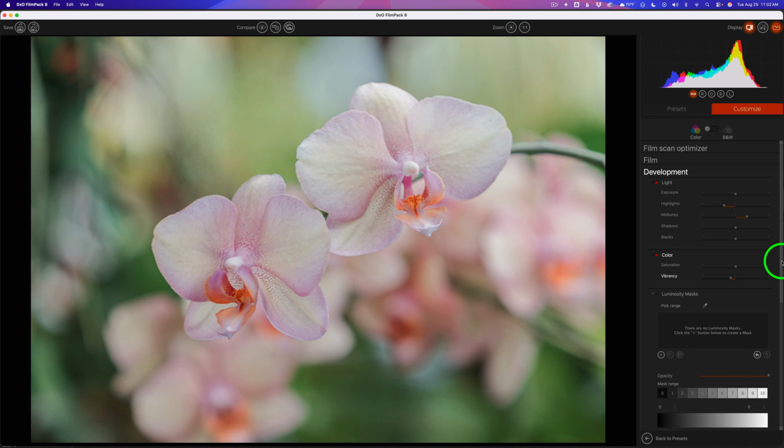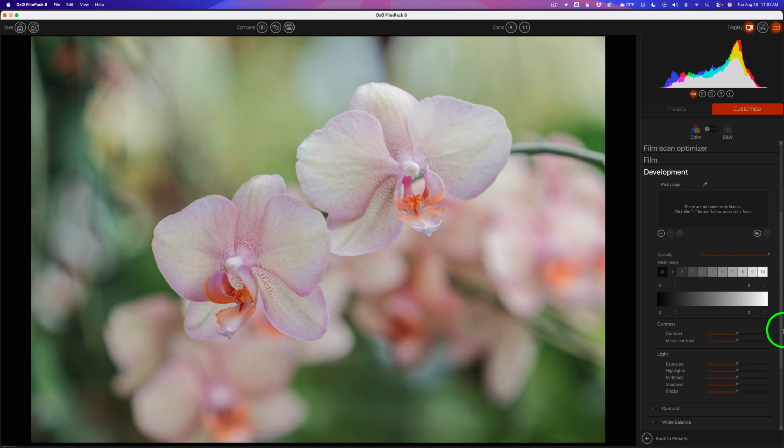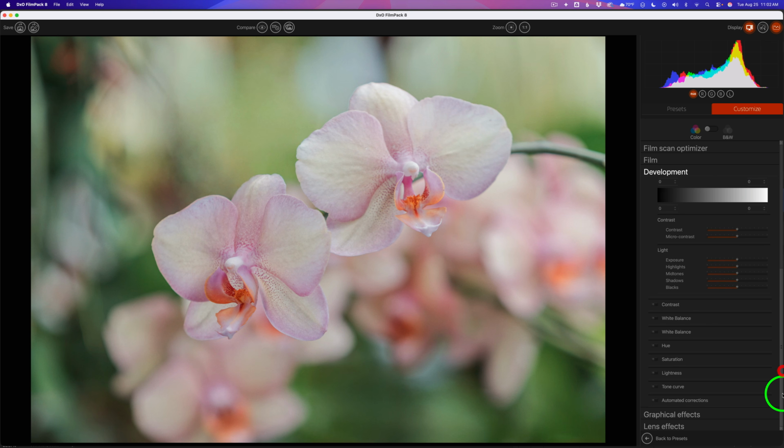I'll click on this scroll bar on the right and scroll down till I come to contrast. I'm going to click contrast and open this up. What I want to do is remove a little bit of contrast from this image, just a little wee bit. I know there's not a lot of contrast here, but I just want to give it a more dreamy look. So I just want to take a little bit off. I want to take off a little bit of the micro contrast because they're flowers and they're delicate, and also a little bit of the fine contrast, just a tiny wee bit.